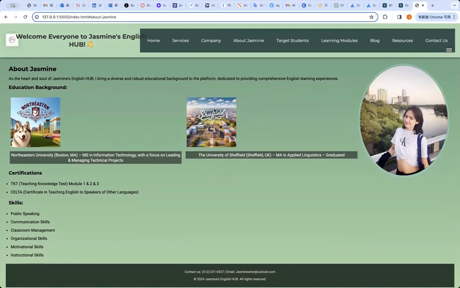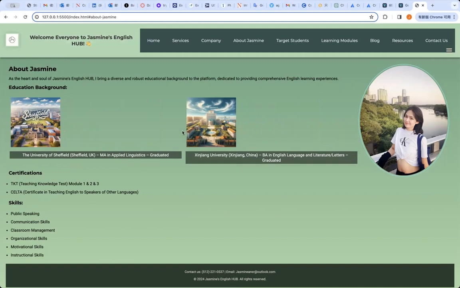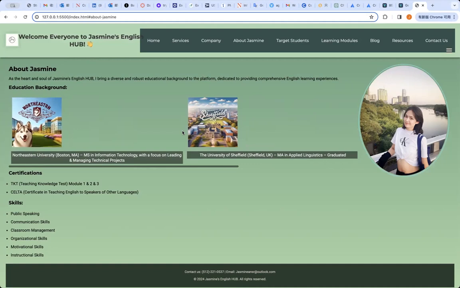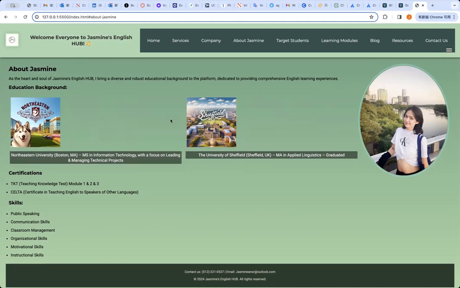So using properties like border radius to create a circular frame and border for a clean outline of this picture. And I have also used the slide in effect to transition this section, enhancing the visual dynamism of the user experience.